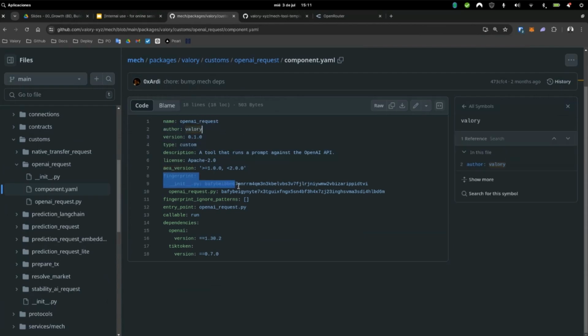And then there's a fingerprint. Basically, these are the hashes of the 2 other files. These hashes are automatically calculated. We will see how to do that at the end of today's lesson. And the same goes for the fingerprint ignore patterns. You don't need to take care of that.